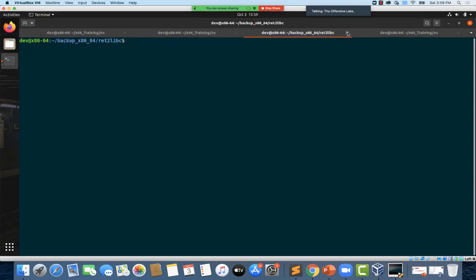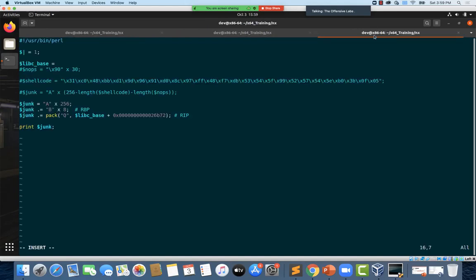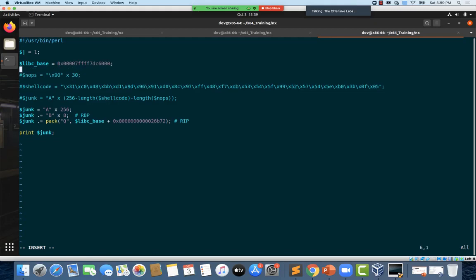I will also try to close unnecessary terminals just to avoid confusion. Okay, so let's place the value here at libc. Perl will automatically do the calculations for us. We don't have to do the additions for all the addresses. That's why I'm just using a variable here and letting it do the heavy lifting for us. Okay, so that part is done.